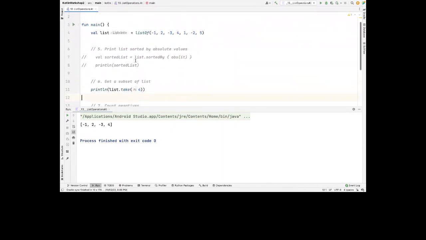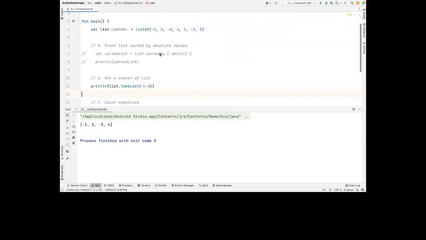We were at this. We wanted the first 4 elements. So we just took the first 4 elements and we have them here. Now similar to take, what if we want to take the last 4 elements? If you want to take the last 4 elements, we write takeLast. Right. So what should we get here? 4, 1, -2, 5.